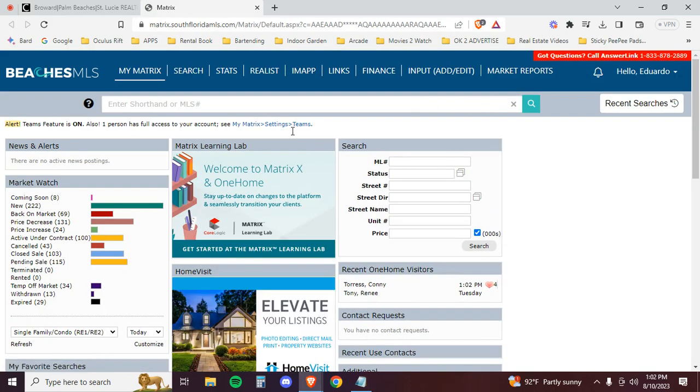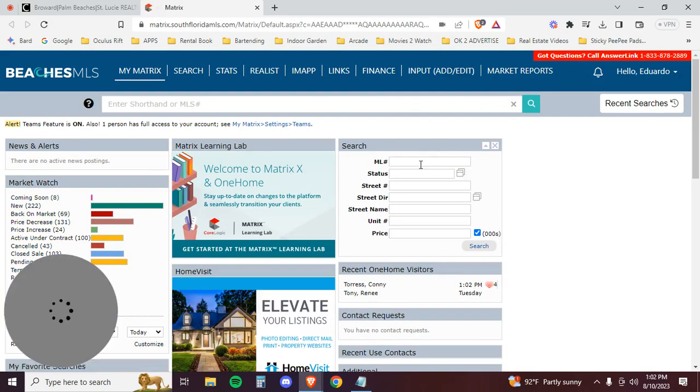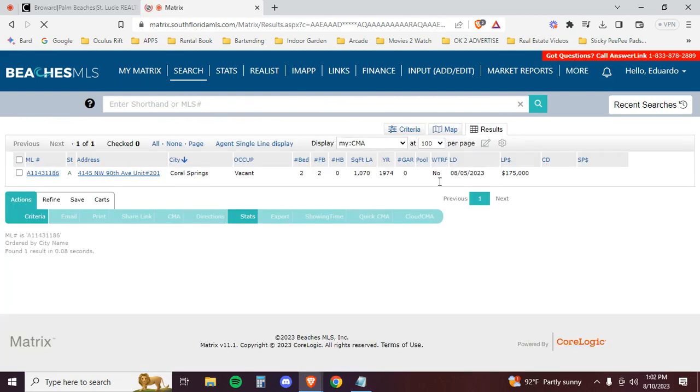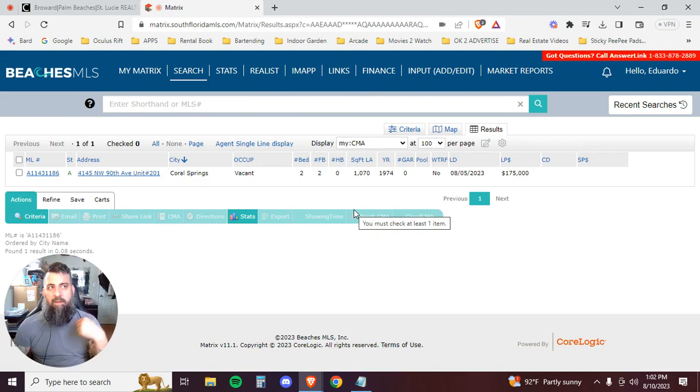So click CoreLogic to get into the MLS. Going to switch over, let the camera catch up to us, and we're actually on the MLS page here. Now, where it says ML number, I'm going to put this number that I've received, and I press enter. Now, once you put the number into the ML, it's going to take a moment to generate.